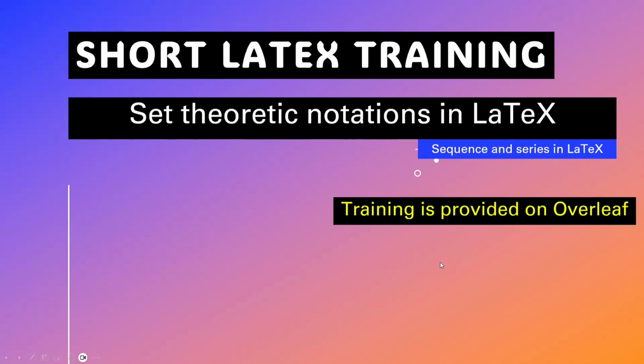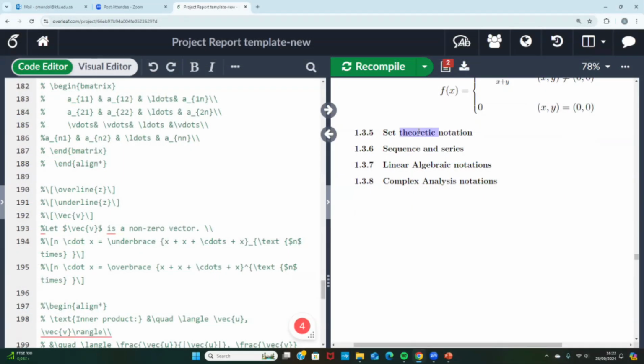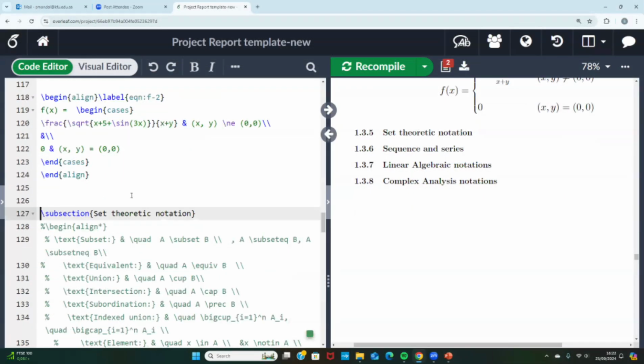Welcome to the short LaTeX training. In today's training we are going to discuss the set theoretic notations in LaTeX, as well as sequence and series in LaTeX. The training is provided on Overleaf, so let's move on to the Overleaf system to discuss set theoretic notation and sequence and series.